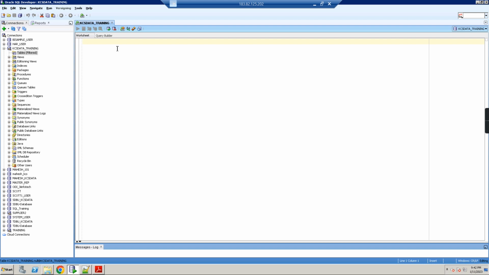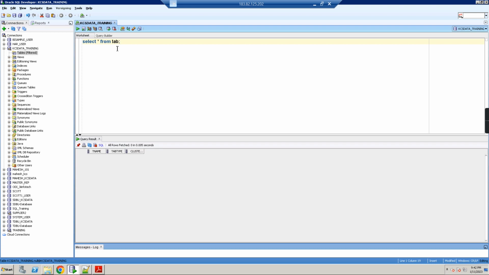To see the tables, select star, which means all columns, from tab, to see all the tables. Do you have any tables? No. To see all the tables in one schema, you can also type select star from cat. The cat command we can also do to see all the table details.